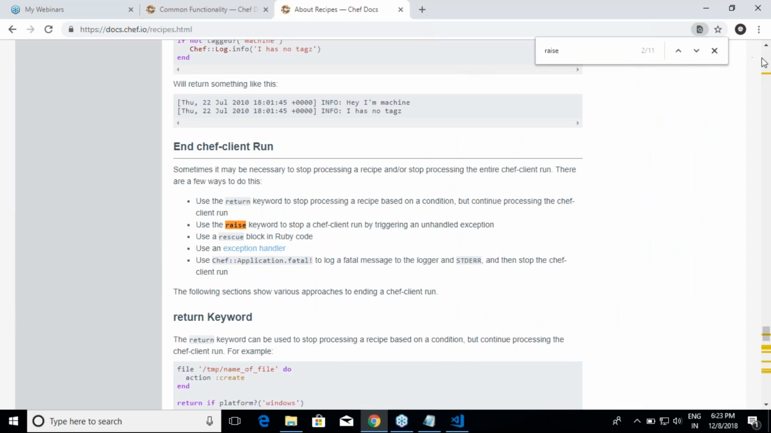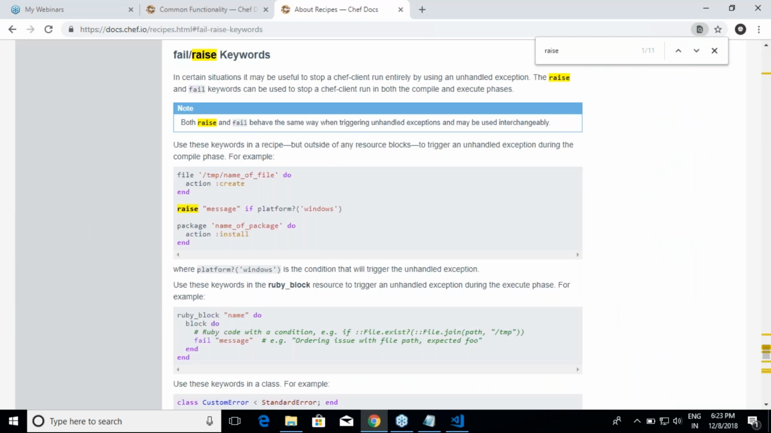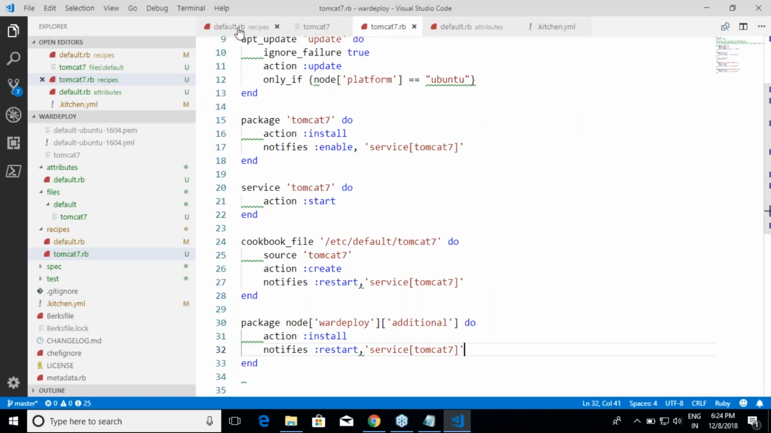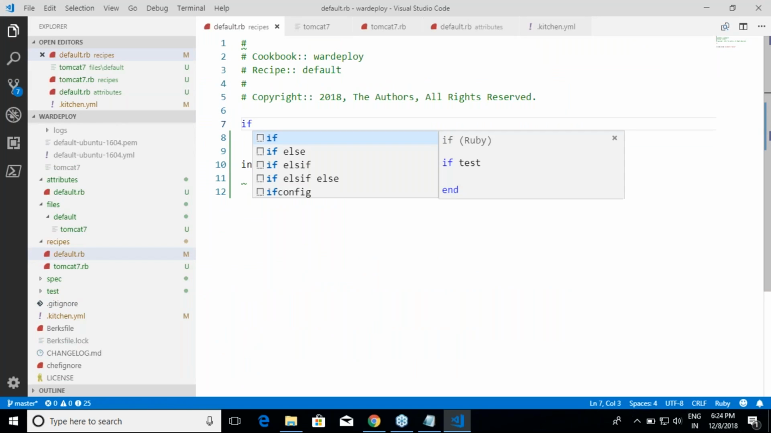Yeah, this was a better thing to visualize. Are you seeing this? He has written an error saying raise this message if the platform is Windows. This has to be done every time, and it has to be done in your default.rb file. So for example, I'll go to the default.rb. This cookbook is supposed to work on what? Ubuntu and Red Hat. So can I write a condition like this?